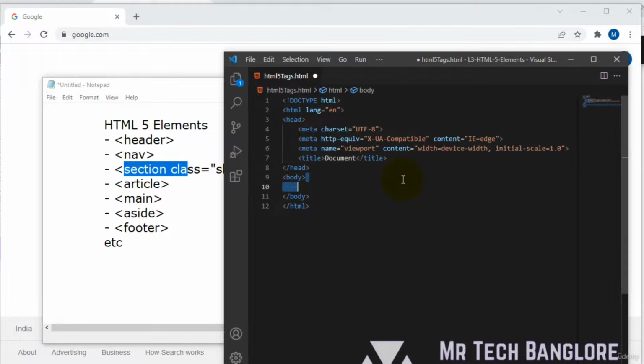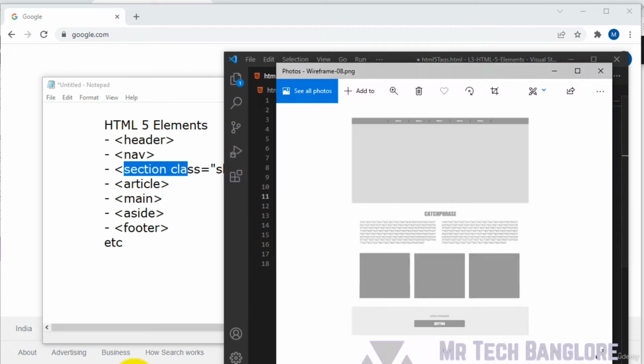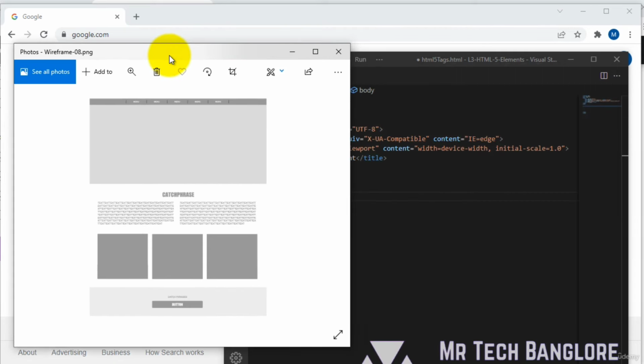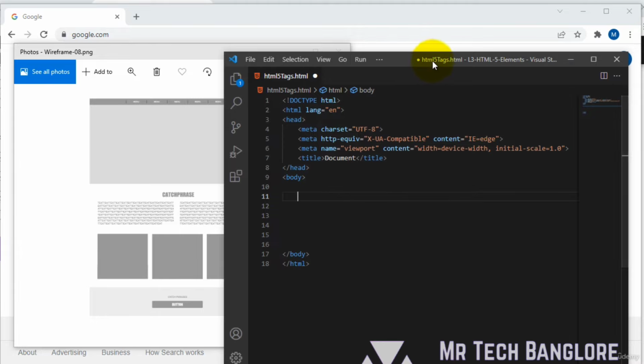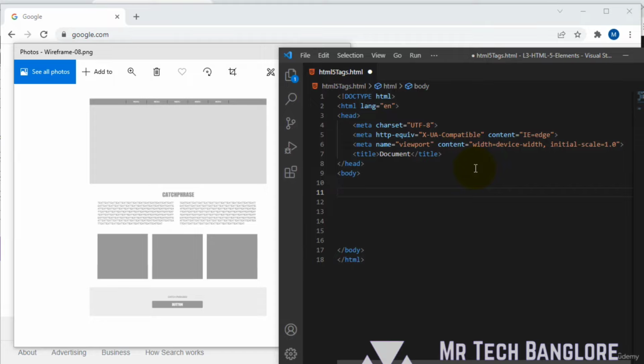So here you can see there is a skeleton framework. We have some layout here. This is called a wireframe. Here you can see we have to create some tags to generate this kind of output. To create these tags, what we need to do is use a header.